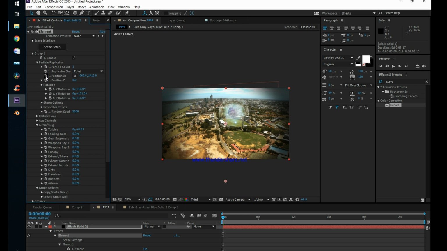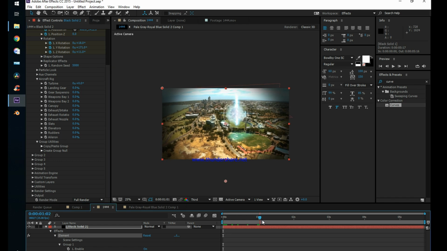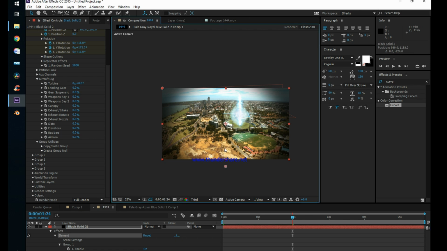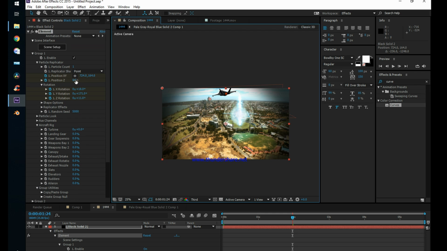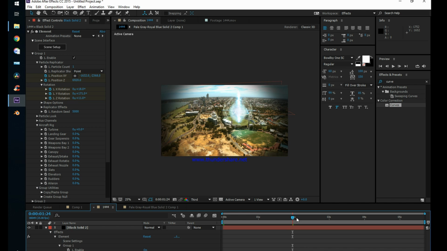Alright, and then play with this, play with that, and then from here let's go to this position and let's also look at our rotation, and then let's move to a few seconds, and then we'll bring up this one here, and then we'll change the position to very small, and also this is going far away like that, out of the screen. So yeah, I love that.